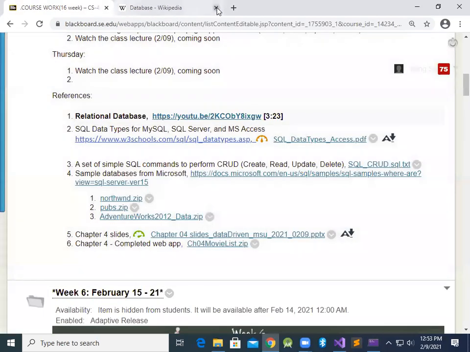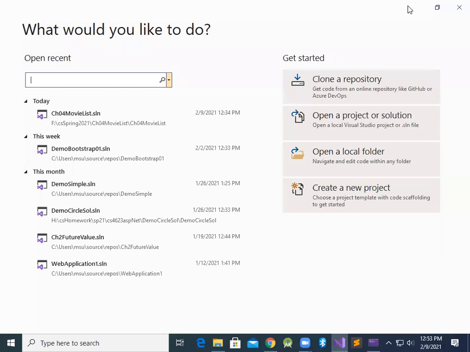So I'm going to again quickly show you how to create a database using Visual Studio 2019. You will be surprised that it's really extremely easy.